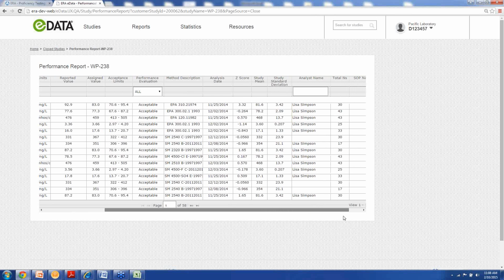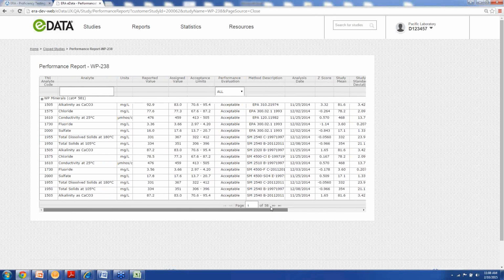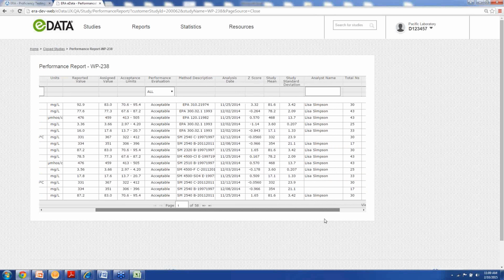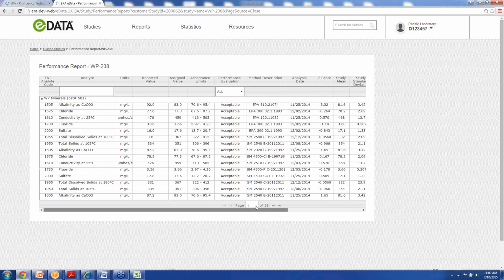If I'm interested in a specific analyte, I can use the search bar to find it. I can also use the search bar to search a specific analyst. The performance report was designed to include all of the information required in the 2009 CNI standard for ongoing demonstration of capability. So once you've searched by analyst, you can print the report for your records to use for demonstration of capability purposes.